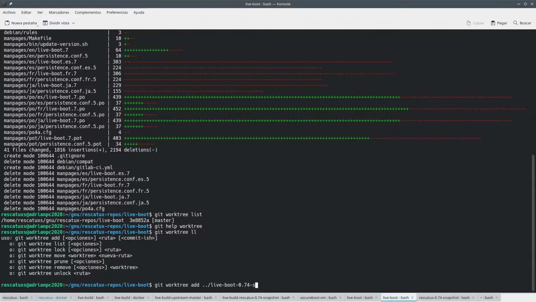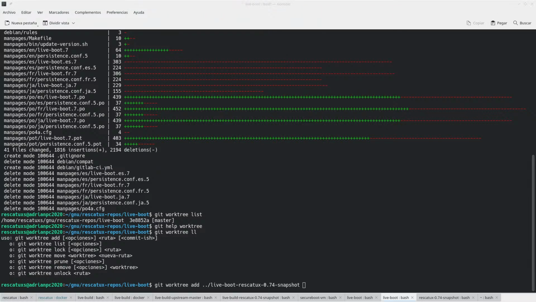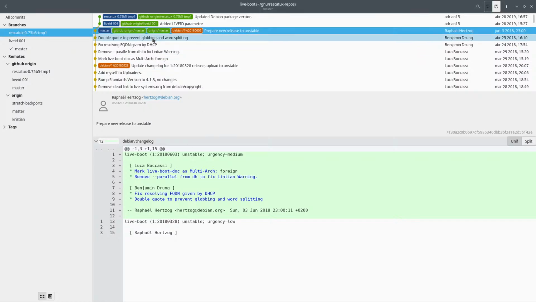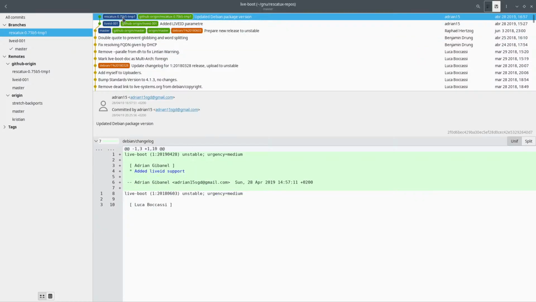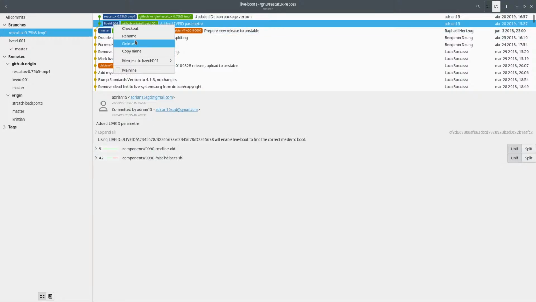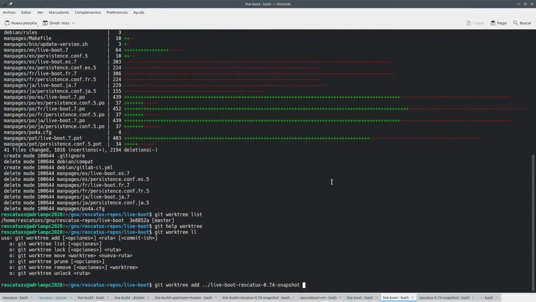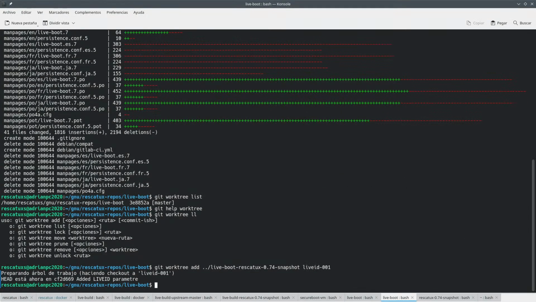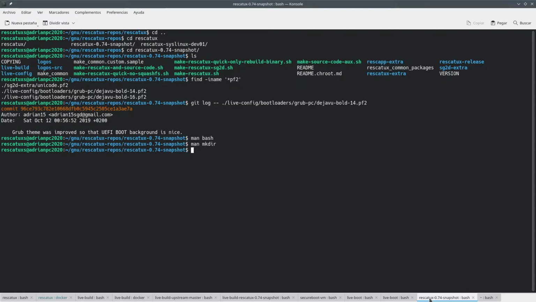Yeah, so Rescatux 074 snapshot, and whatever we want to be using here should be this one here. I mean, not this. Why do I want this live ID one? Yeah, that's what we want to be using here. Look at that, we have this new folder, and yeah, Rescatux.